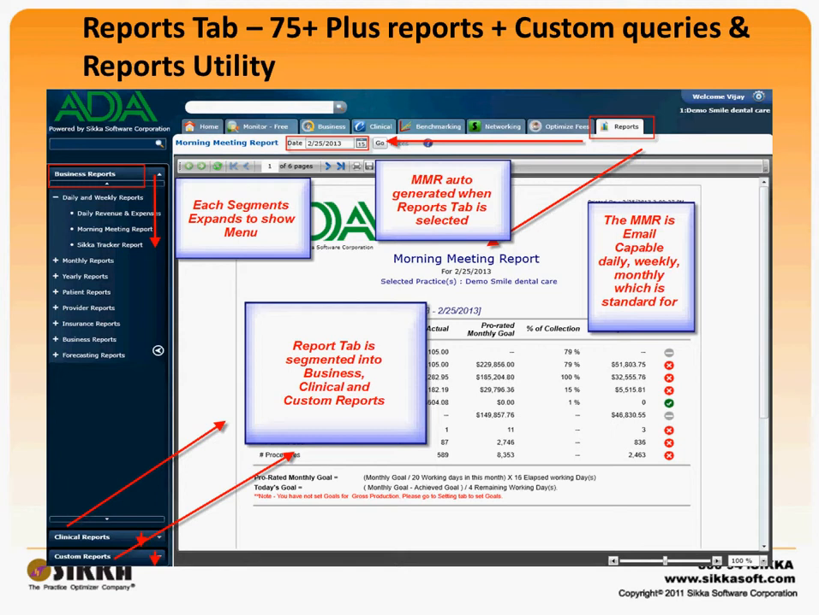provides a wizard and an SQL query builder, which are accessible to all users. You can see the custom reports link at the lower left-hand side. By clicking on it, you'll be able to see the custom queries and reports utility.